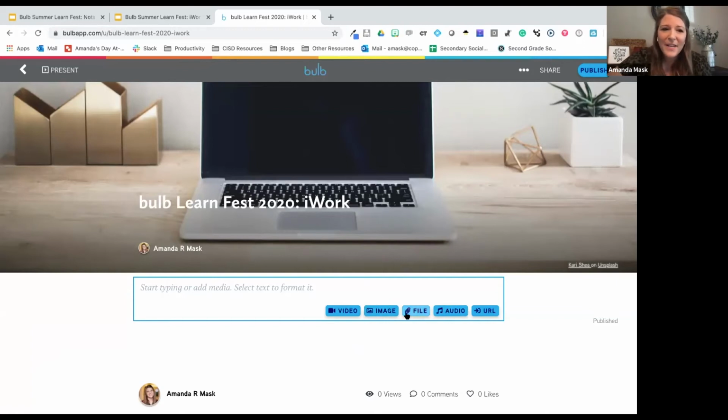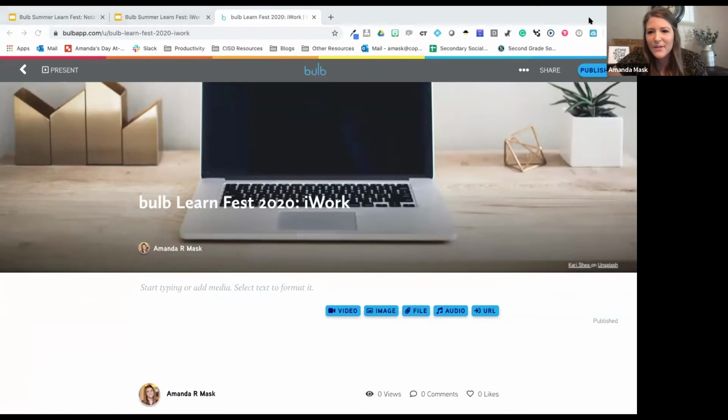One thing I do want to mention: if you're on a consumer Apple ID, you can actually grab the link from one of your documents. I have one here I'm going to pull. You can paste that link directly into Bulb, and it embeds really nicely. But do keep in mind that if you are on a managed Apple ID, you have some restrictions in regards to sharing and can only share within your district. So it does change that.